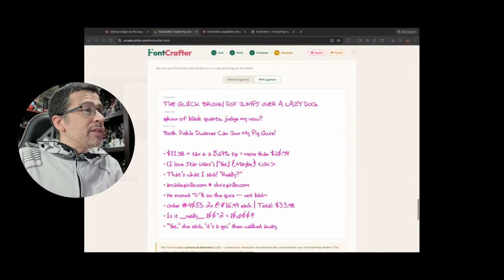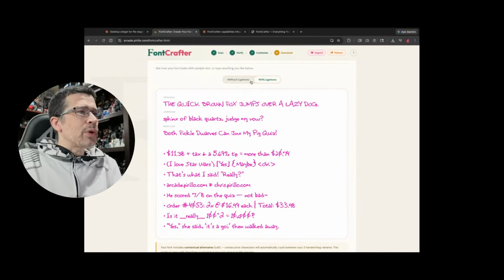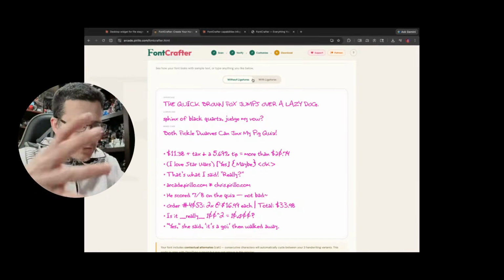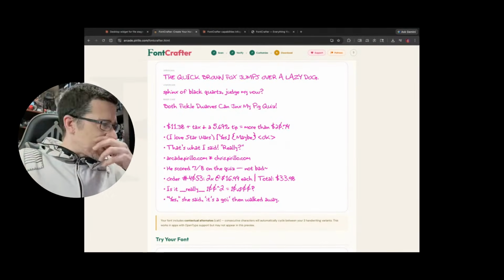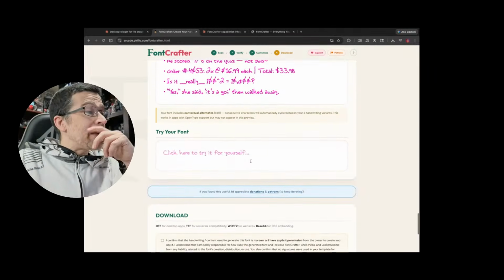But then when you're done, you can see it without ligatures or with ligatures, and you see how spacing kind of adjusts just ever so slightly. And again, it depends on how you wrote it in your script, and I don't mean like a programming script, like your manuscript. Is that the correct term? And then you can try it for yourself.